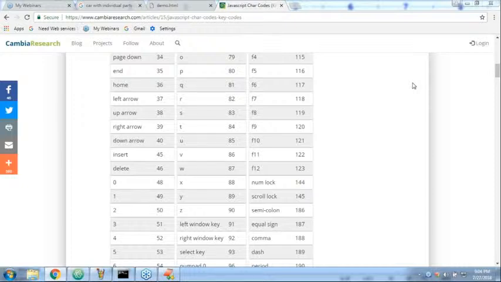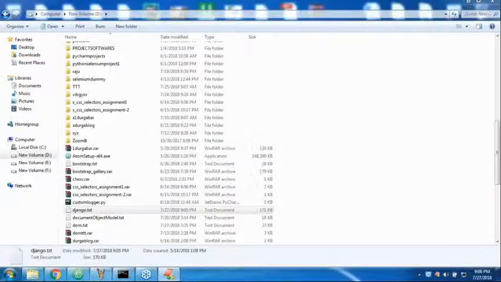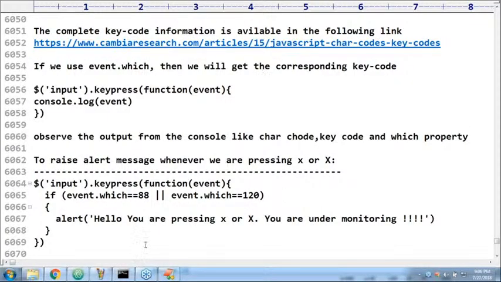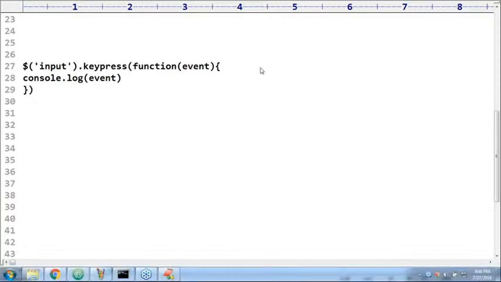Just that's all. Observe the output from the console: char code, next key code, and then which property. So now let me talk about this terminology, right? Now it's very clear for you people.